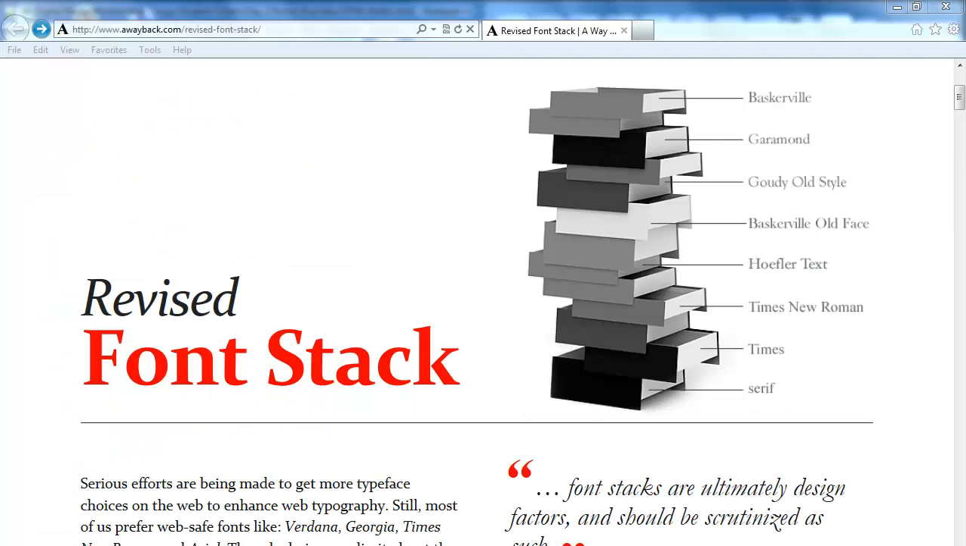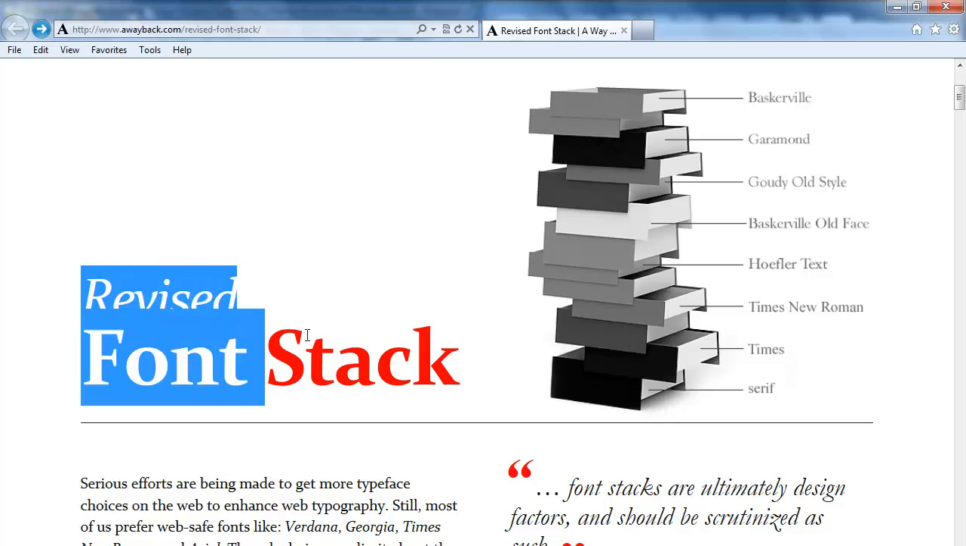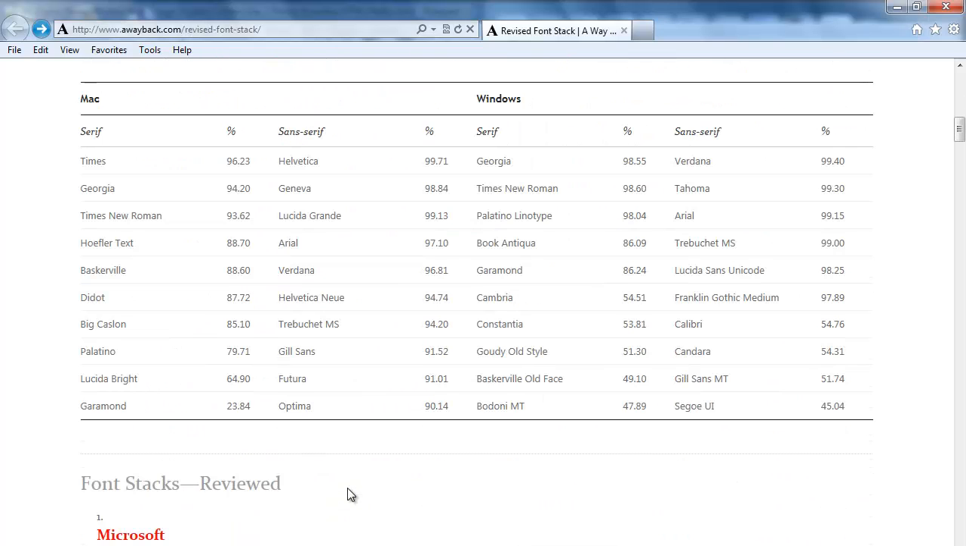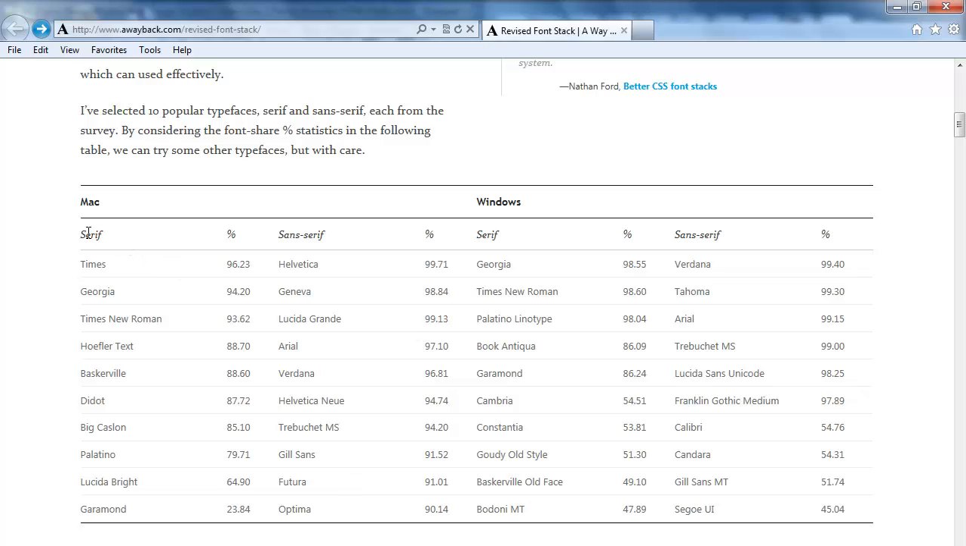Okay, I am taking you to a web page called Revised Font Stack, awayback.com, Revised Font Stack, and I really want to take you here just so you can see the comparison of different fonts and what's available on a Mac, what's available on a Windows, what's a serif, what's a sans serif. So Helvetica happens to end up being on my computer. It worked. Let's look for one that I probably don't have.